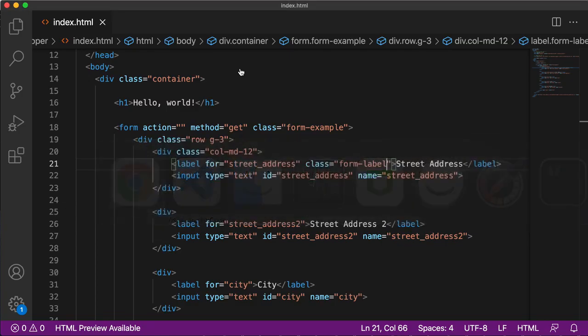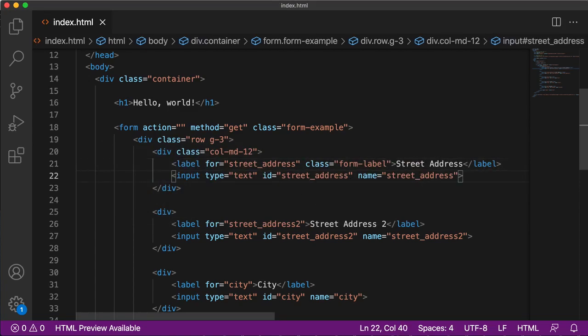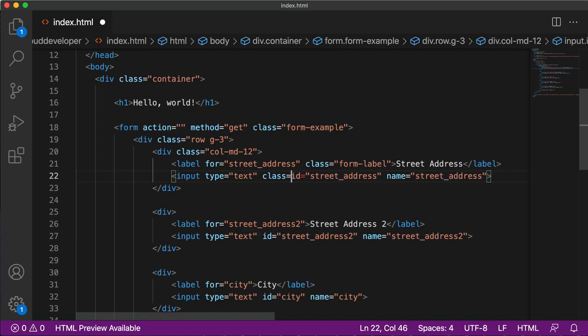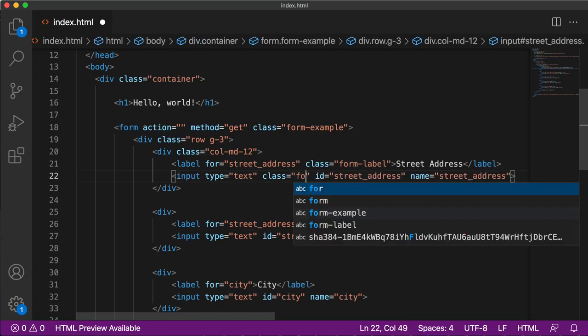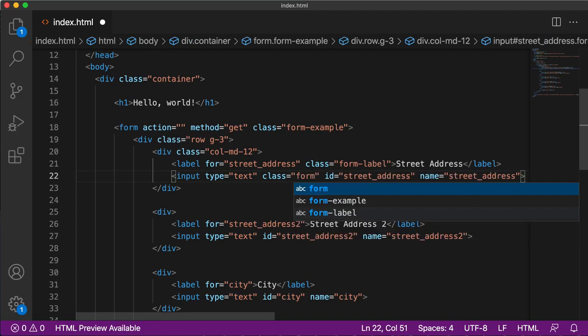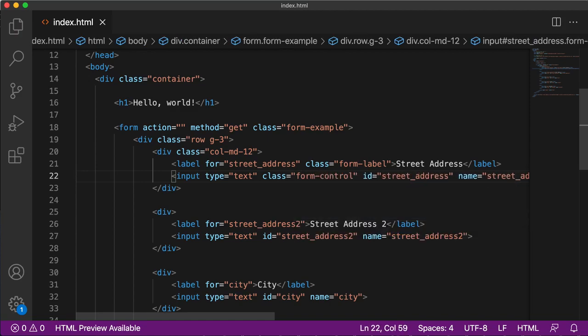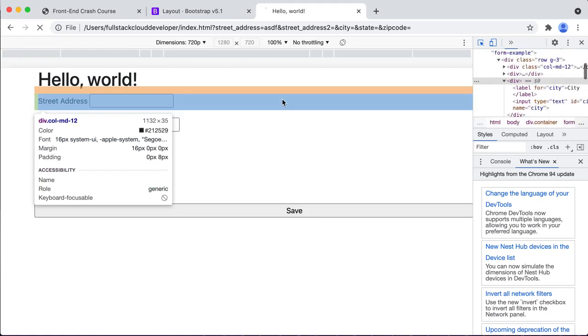Oh, not there. Here. All right, and then we're going to do class. Let's put it right here. It doesn't really matter the order of the attributes. Sometimes you want to be consistent, though, so you know where you're looking. This one's form control. Now does it do anything?